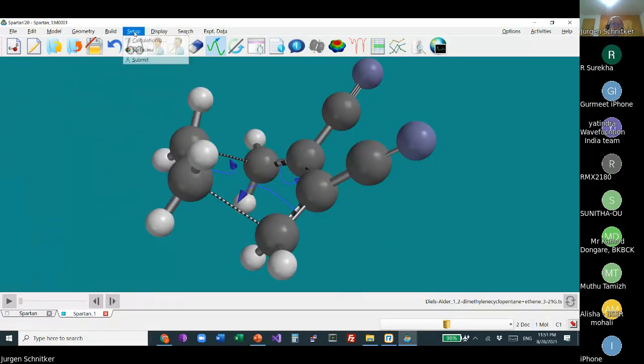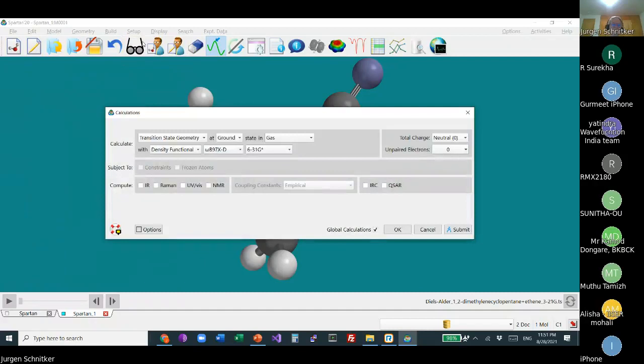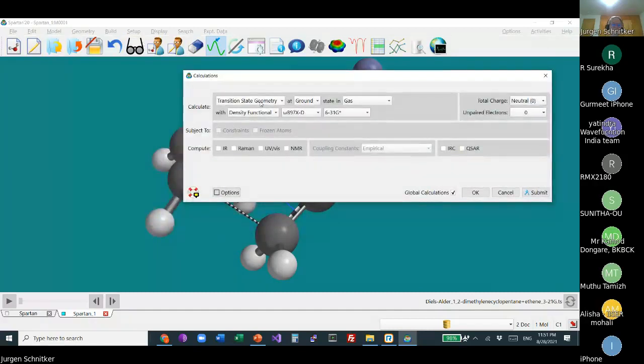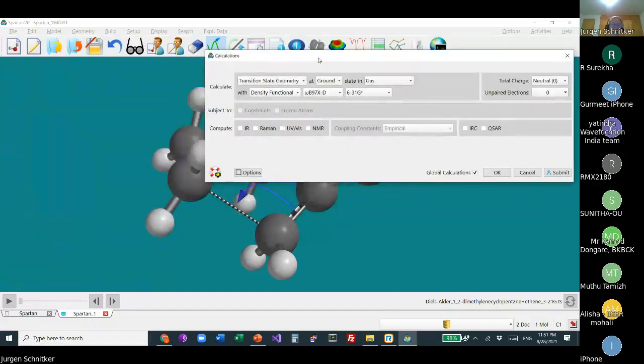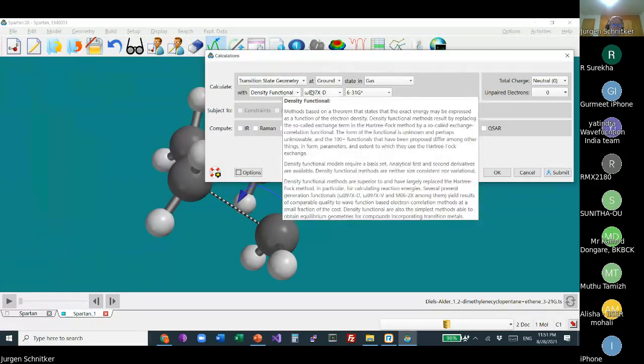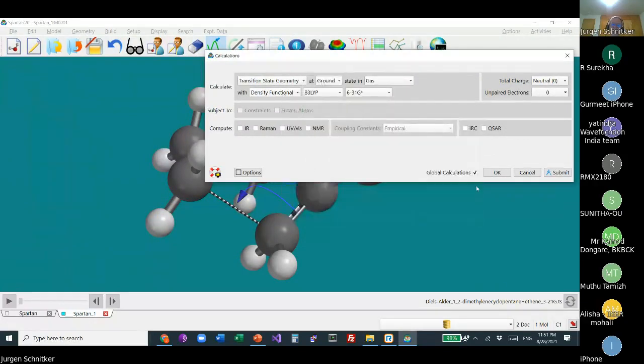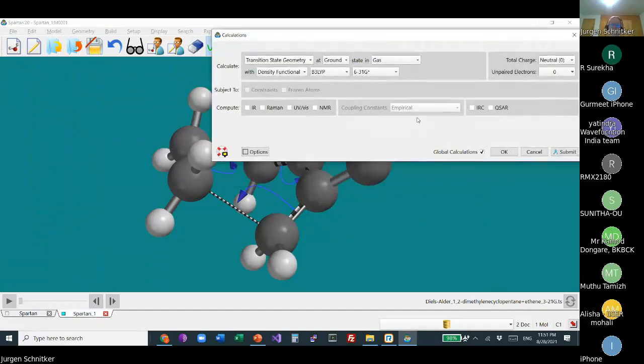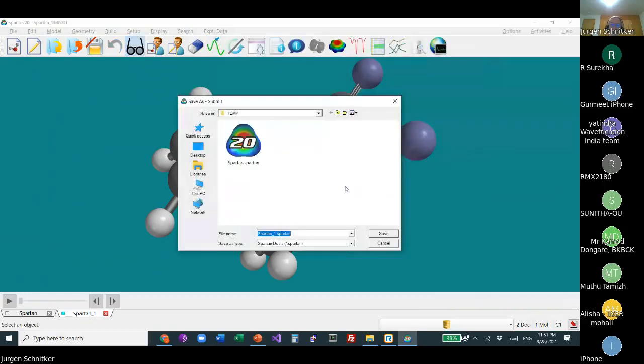Now if I go into the calculation dialog and select transition state geometry, and let's say this B3LYP, I still also like B3LYP because it's cheaper than the default, but when I click here on submit, let me do something really cheap, semi-empirical. Let's see whether it finishes while we are watching it. And I'll do submit.